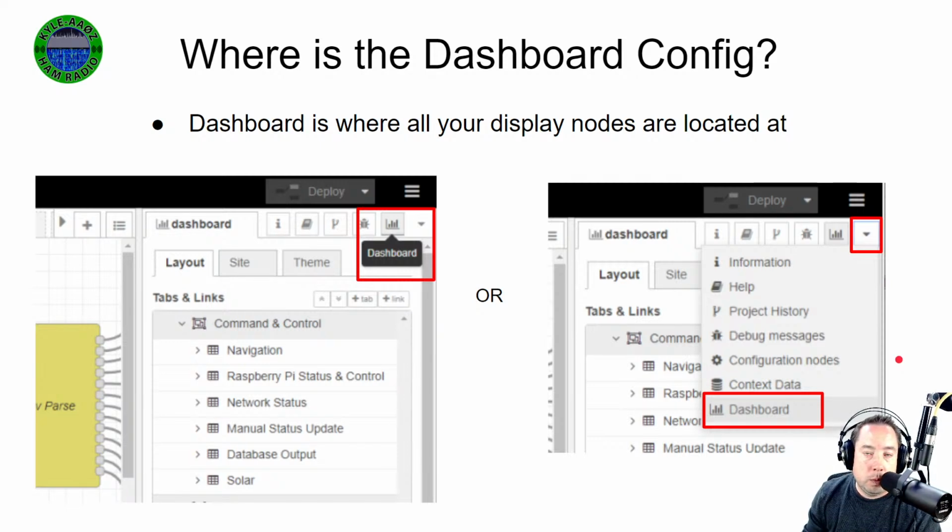Step number 2, where's the dashboard config? All right, I've installed this thing. Where do I go to configure it? Well, there's a few different places where you can go. In the upper right-hand corner, you're going to see a new icon, and that's your dashboard. It kind of looks like a bar graph. You can click on that. That will get you to that dashboard.